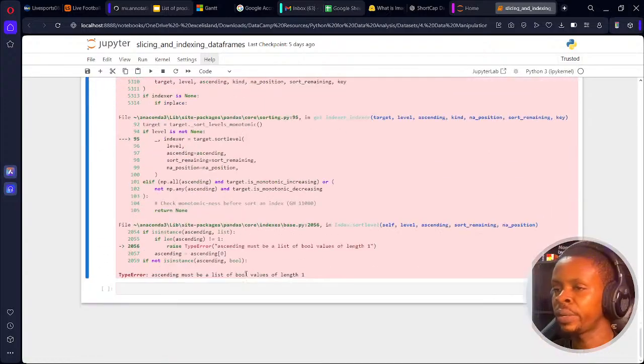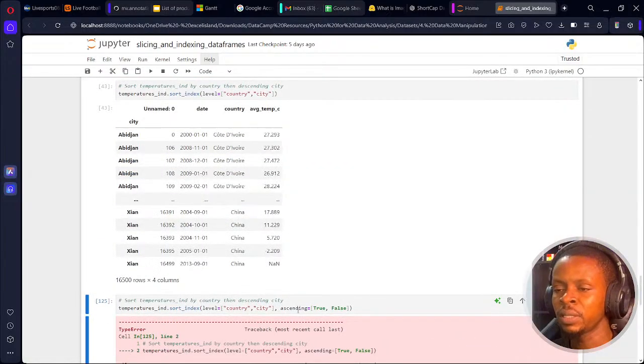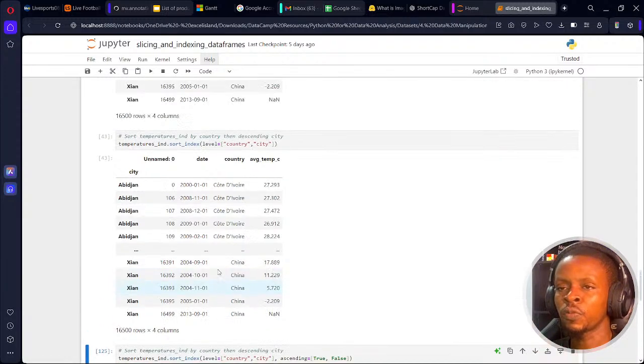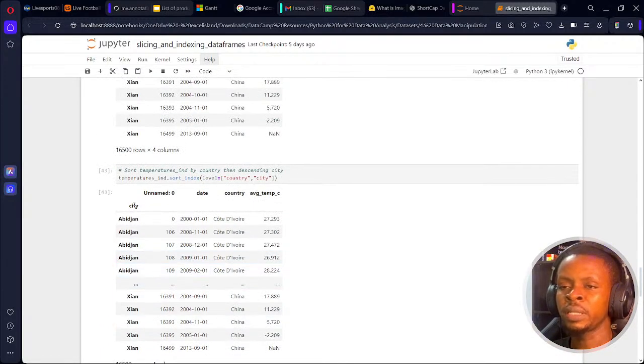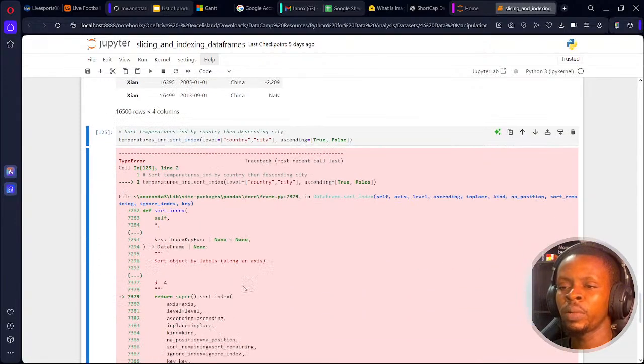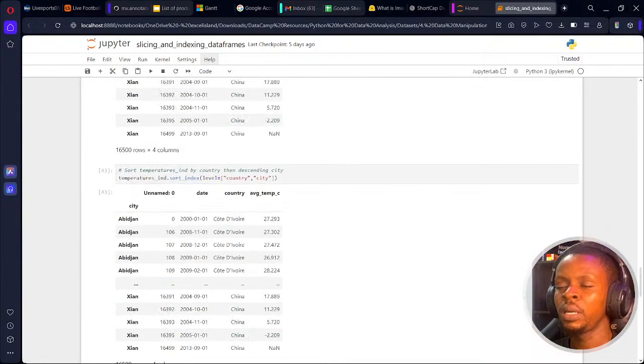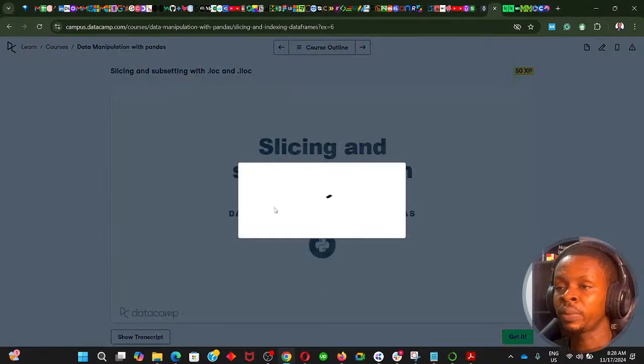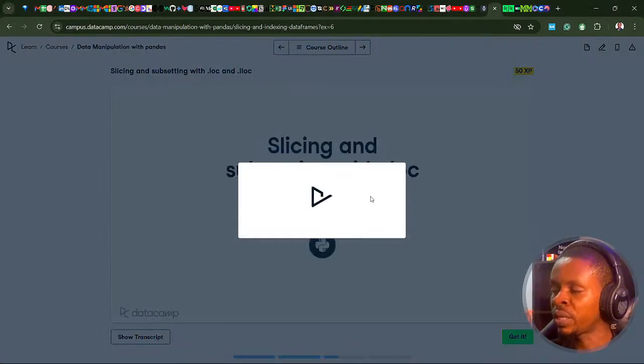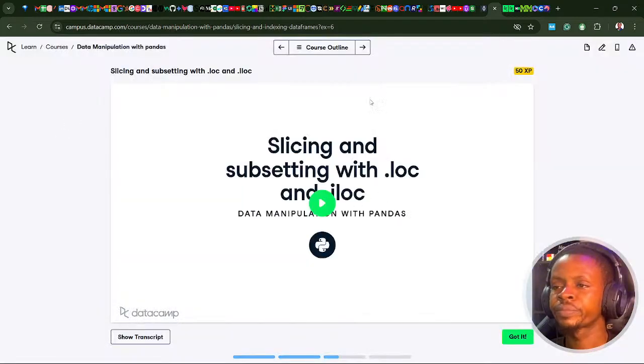So I was running into an error here based on this frequency. So ascending for country should be true, and for city should be false. But without putting the ascending, I was able to get the results. But I had no idea why I was getting this error here. And it actually works on the DataCamp platform. But we'll shoot that later, definitely after this live stream and before the next live stream.